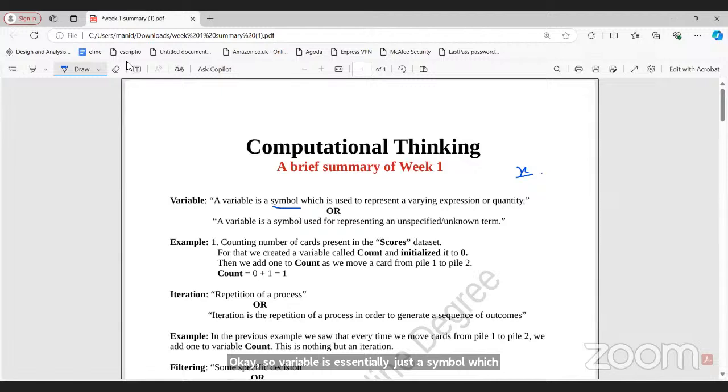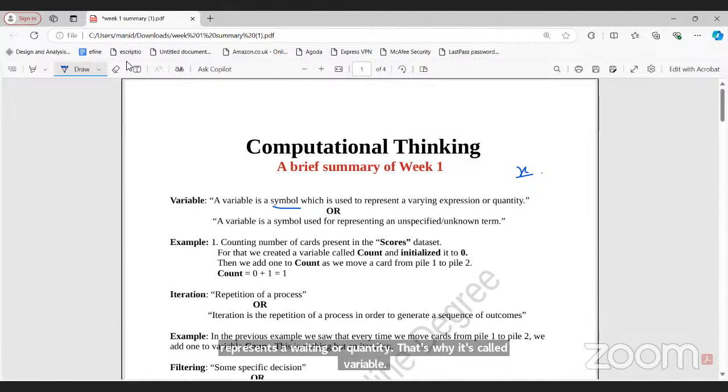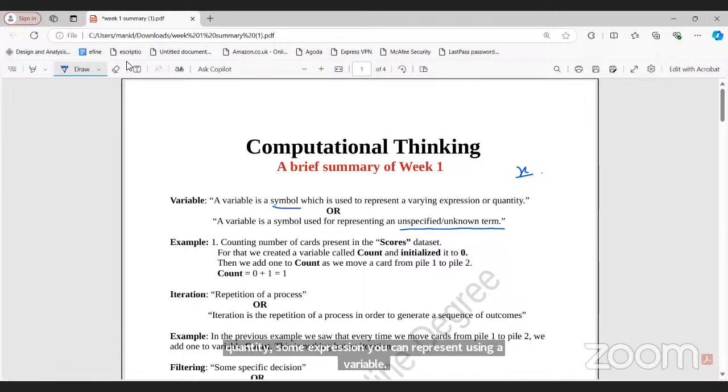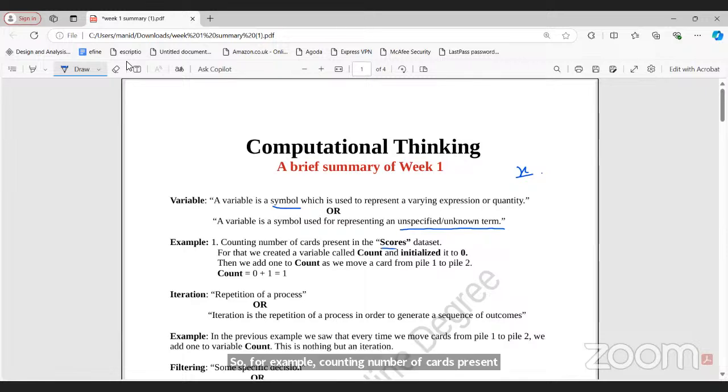So you can also say that it is a symbol representing an unspecified or unknown term, some quantity, some expression you can represent using a variable. So for example, counting the number of cards present in the scores dataset. Everyone familiar with the common datasets that we have? Yes, ma'am. Okay. So scores dataset, anyone can tell me what data is present in the dataset? Like for any card, what is the data?